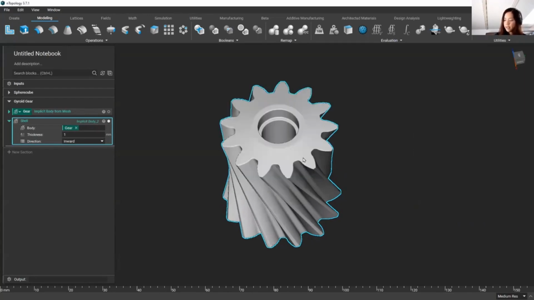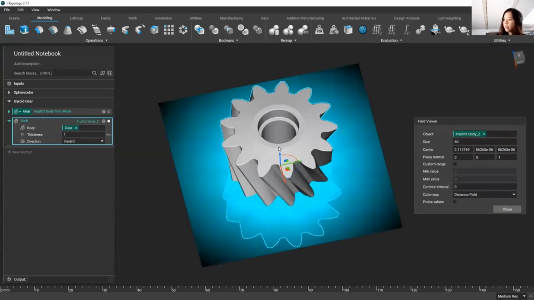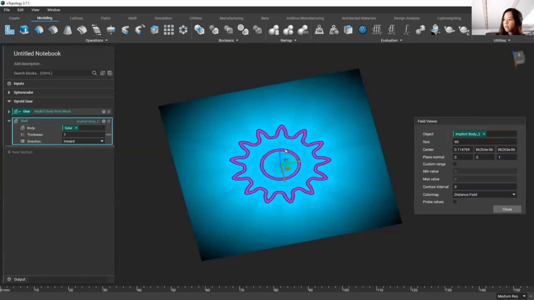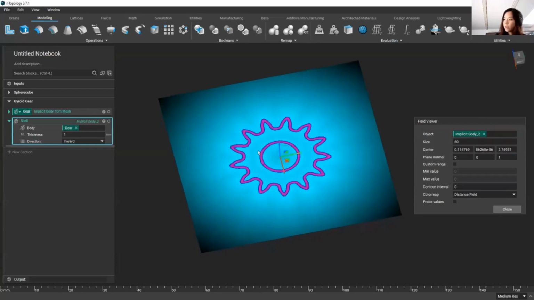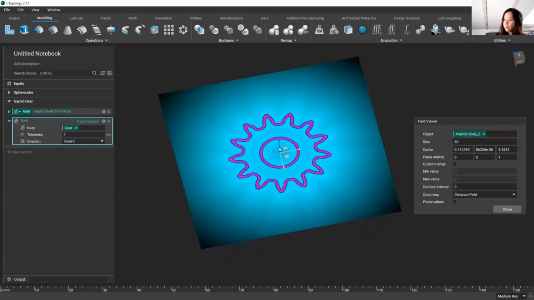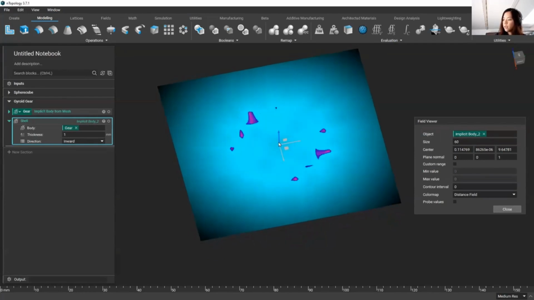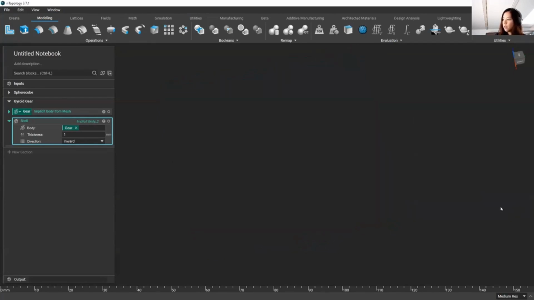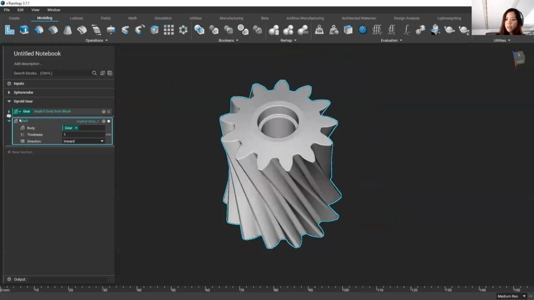If I X out of this and press F to see the field a little bit, toggle my visibility off, you see that where it is hollow, you have this blue because it is not where you have the volume. So this is what you have as the field. Now that we have the shell, I know I'll be using this, so I'll right click, make variable again, and call this shell.